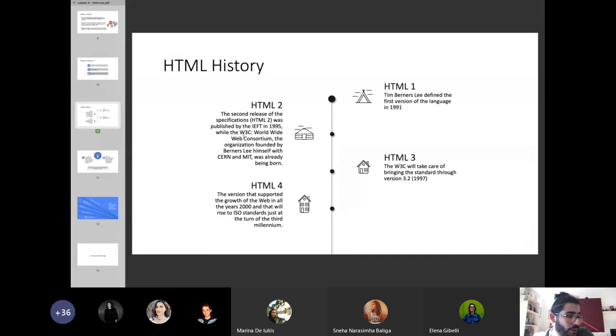Then in 1995, we have the second specification of the language. In 1997, the W3C, which is the World Wide Web Consortium, like the organization behind the World Wide Web, took care of bringing the standard through version 3, and then version 4. Version 4 was very important because it supported the growth of the web in all the 2000s.